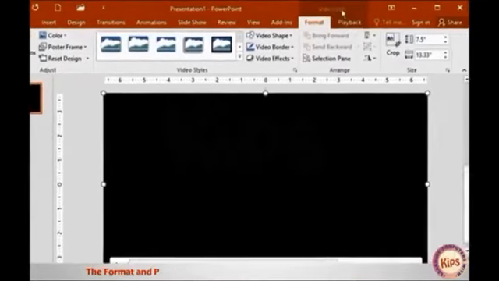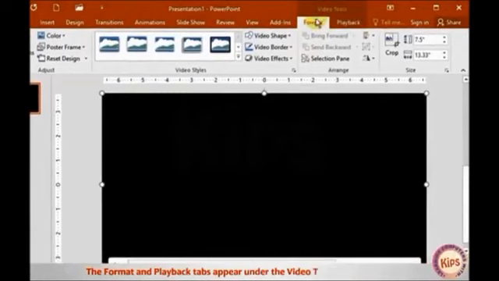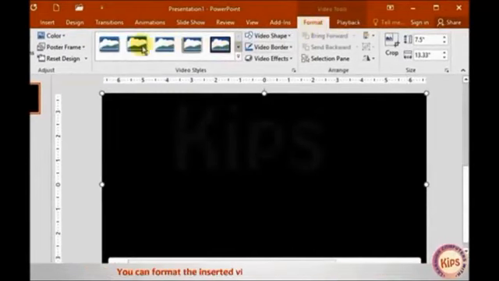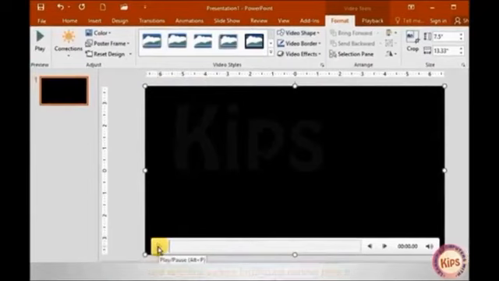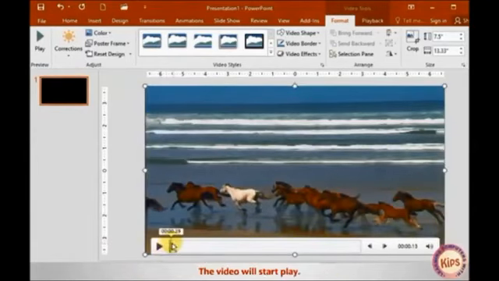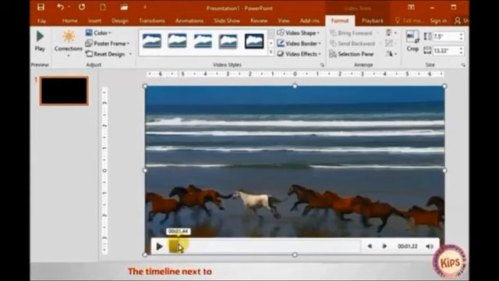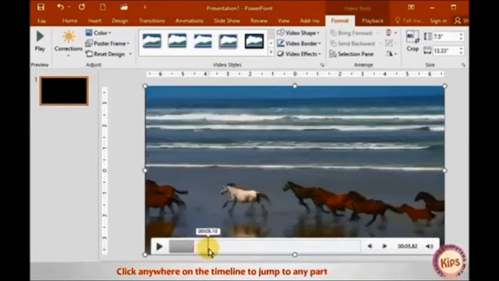The Format and Playback tabs appear under the Video Tools tab on the ribbon. You can format the inserted video by clicking on the Format tab and selecting various formatting options from it. Click on the play button present either below the video clip or at the extreme left of the ribbon. The video will start playing. The timeline next to the play button will begin to advance. Click anywhere on the timeline to jump to any part of the video.